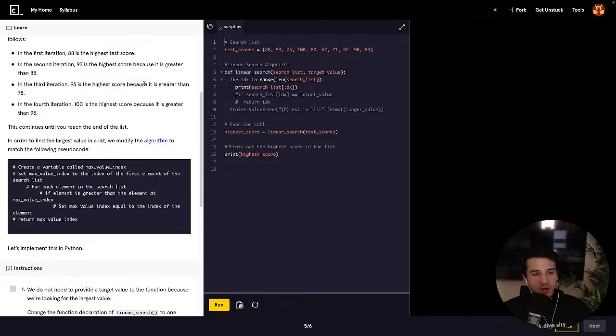In order to find the largest value in a list, we modify the algorithm to match the following pseudocode. Create a variable called maxValueIndex. Set maxValueIndex to the index of the first element of the search list. For each element in the search list, if element is greater than the element at maxValueIndex, set maxValueIndex equal to the index of the element. Return maxValueIndex. Let's implement this in Python.